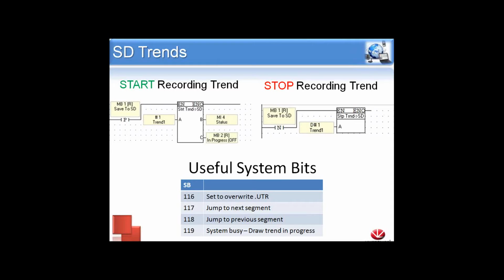And then lastly, we have system bit 119. This lets us know if the system is busy. For example, we cannot do a jump if the controller is currently processing a jump. So we can use the busy bit to make sure that the system is ready.